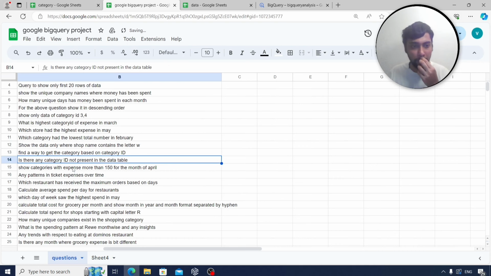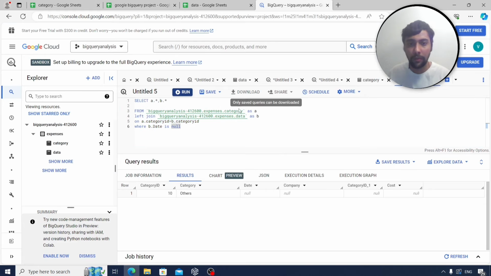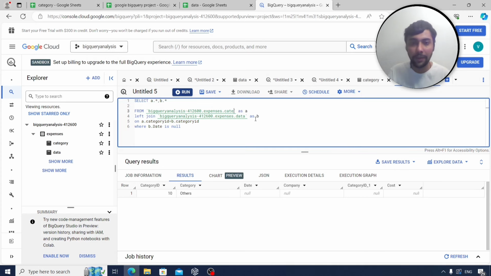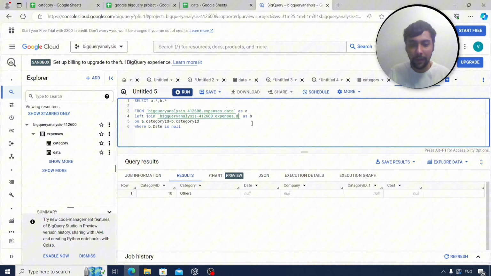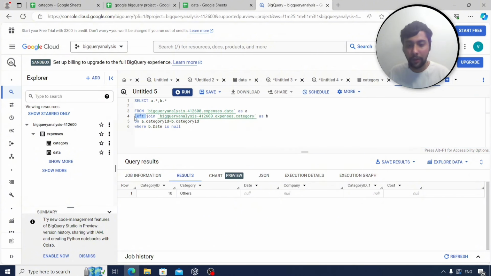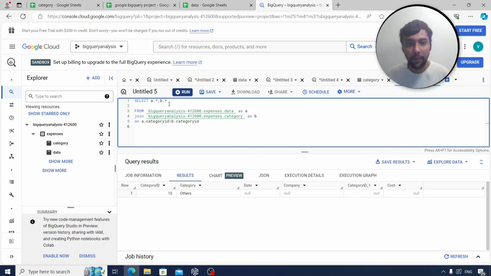Now let's move to question number 14. Show categories with expense more than 150 for the month of April, right? So again, let us delete this. So this time I will make our data table as primary as usual. I will make our category table as secondary. Okay, and I just want to do a normal join, right? Wherever there are matches. So that is all fine. On will still remain the same.